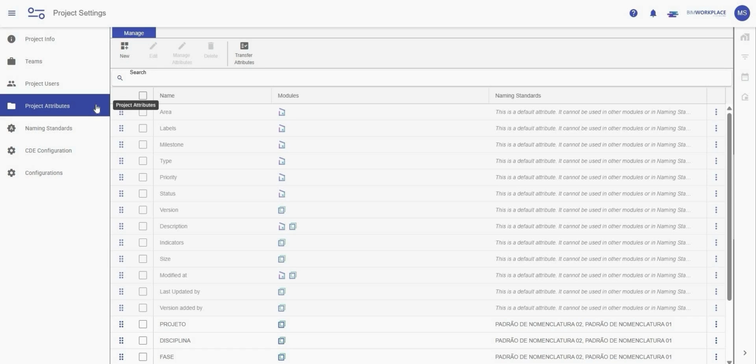The default attributes cannot be deleted, but you can edit their values and add new ones, ensuring they fit your project methodology. To edit a default attribute, select the attribute you want to change and, from the top menu, click the Edit button.